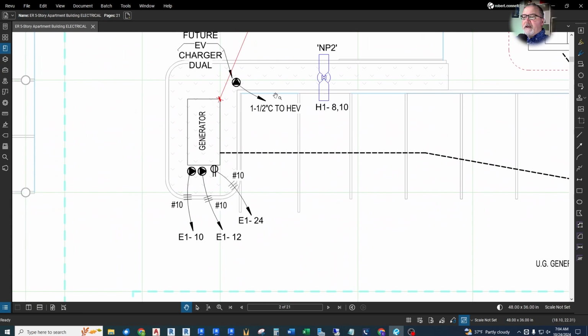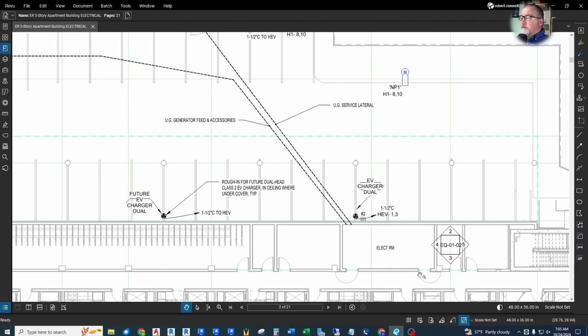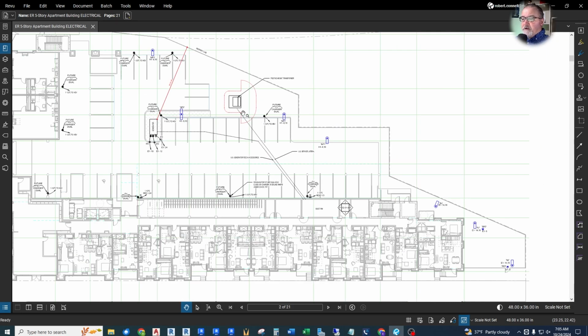And then we have a generator sitting out here in a landscaping area. And we're showing a rough path for its main power to get back to an electrical room that's in here. And we'll show the details of that later. But we're showing there's an underground generator feed and its accessories, and then the underground service lateral. We're trying to indicate that these should all come together in a common trench, they call it, that brings that all back into the building.